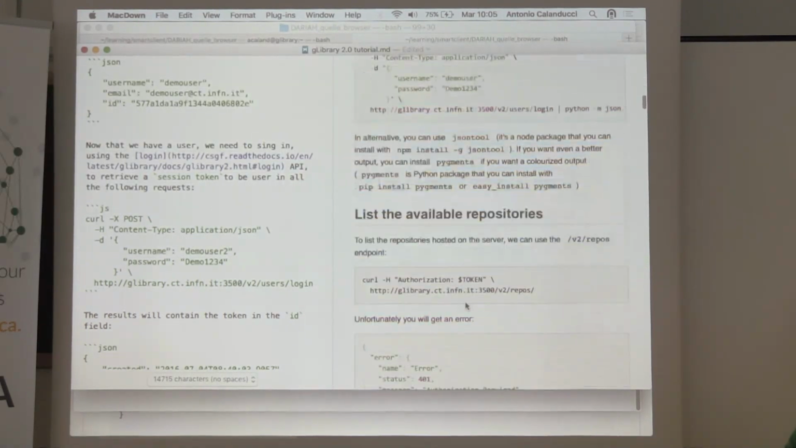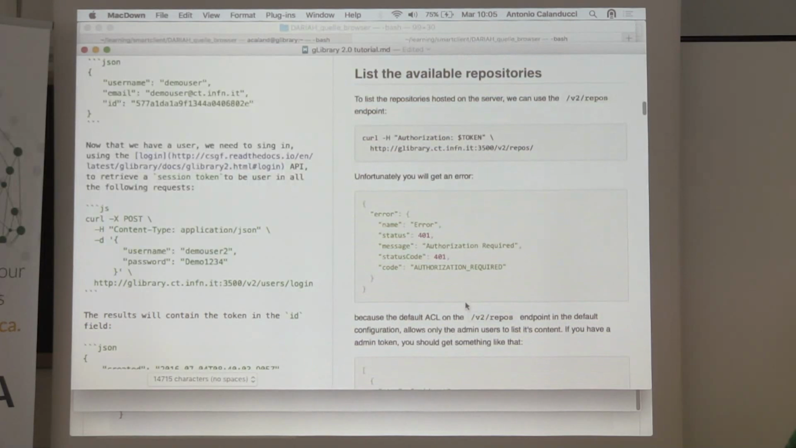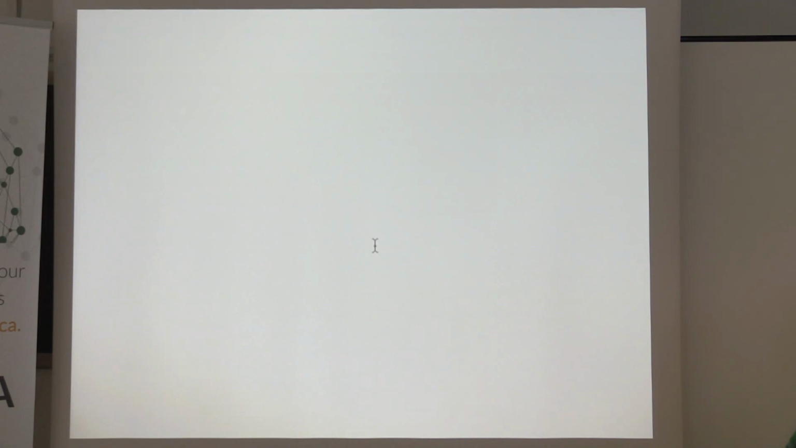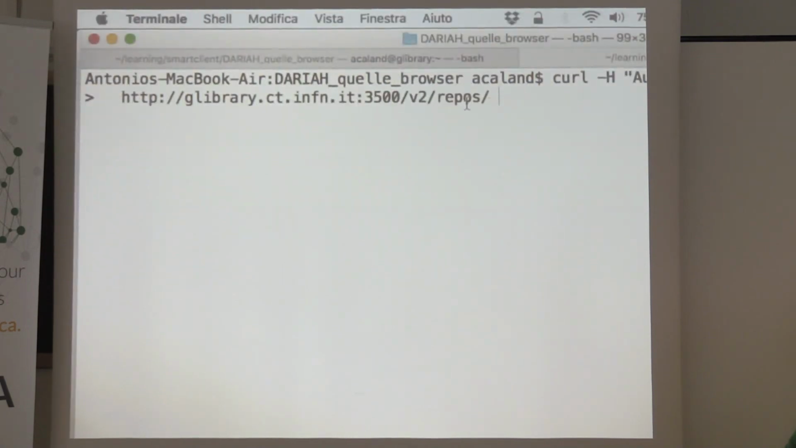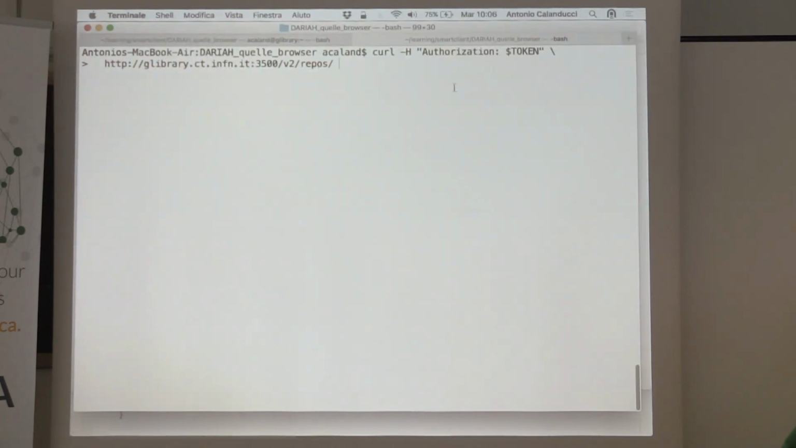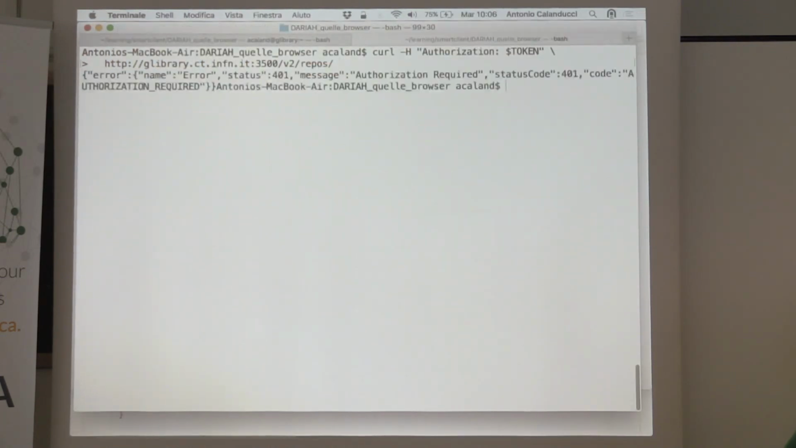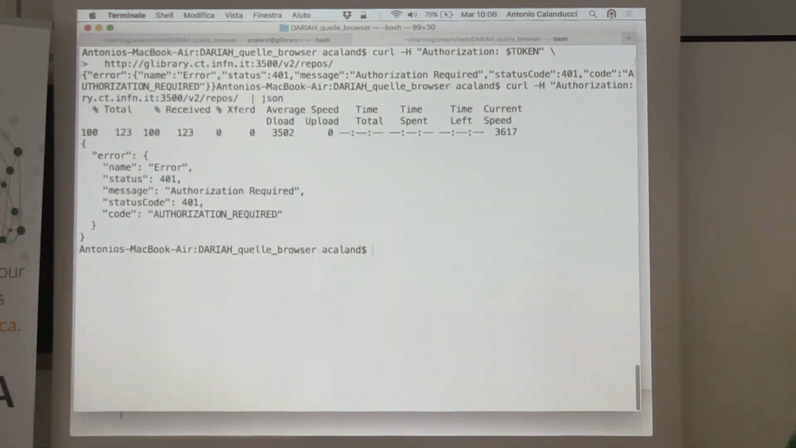Actually, if we try to use the token, for example, here to browse, because we have this repos that is the endpoint for all the repositories, with the token we get this. Oh, sorry, let me put JSON so we can pretty-print something. Yes, authorization required. That's why the user has no rights to browse all the repositories. Only the administrator can do that.